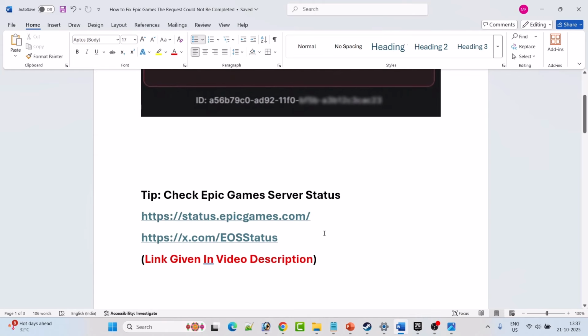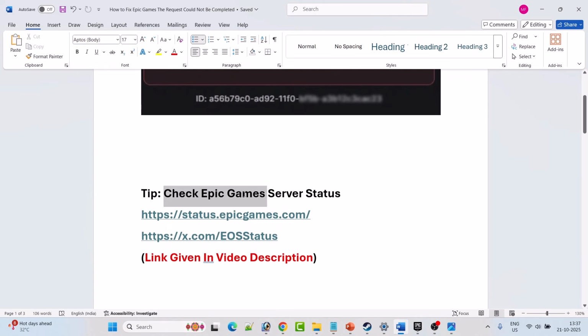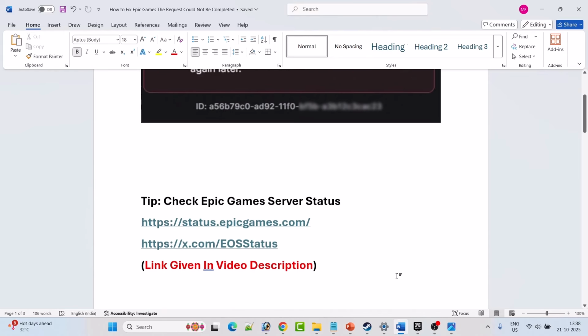Now before following any of the fixes, first check the Epic Games server status. You can go to this website or you can also go to this website. The link is provided in the video description. If you find that the Epic Games server status is down, having an outage, or under maintenance, then you can't do anything. You have to just wait for the server status to get back online and then you can retry. But if the server status is online and you are still getting this error, then follow these fixes.